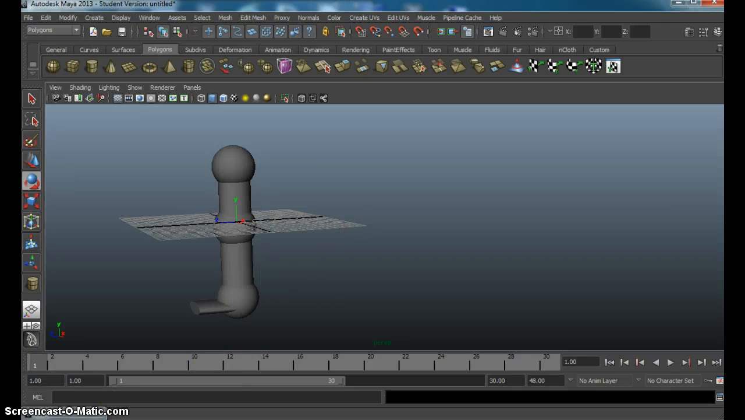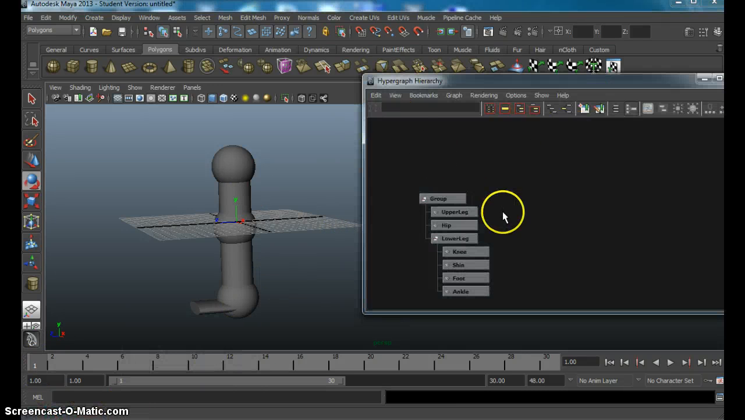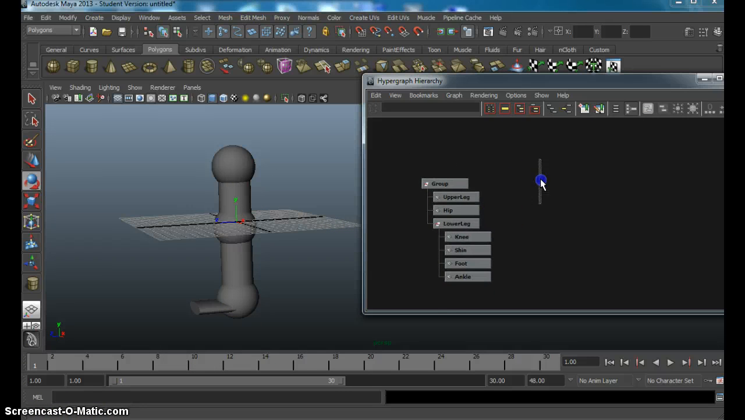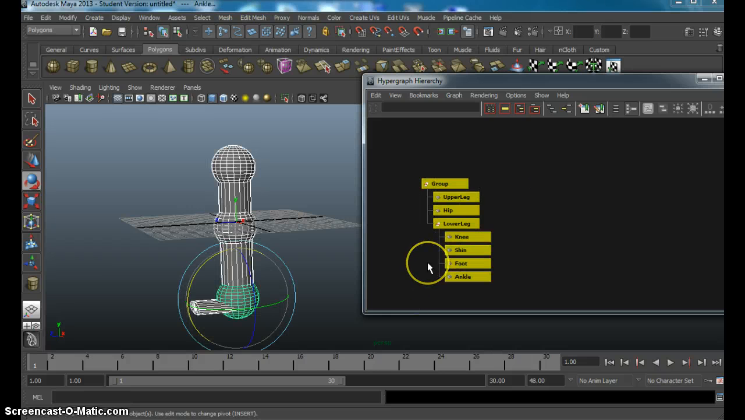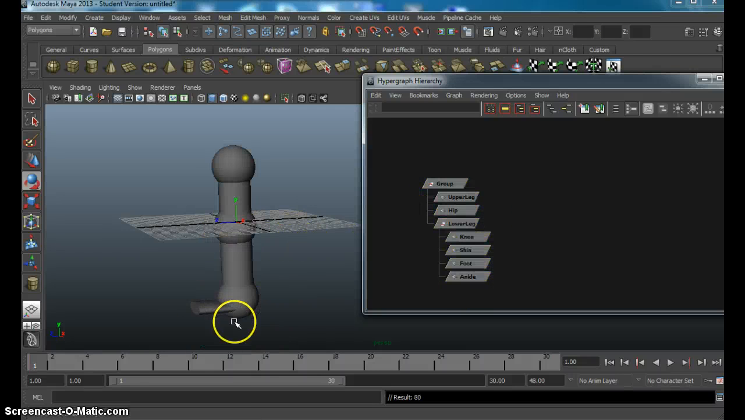Next thing we want to do is reopen the hypergraph scene hierarchy. And you want to highlight everything and then click the S key. S like Sam. Click that key. And we'll notice that they change from rectangles to parallelograms. That denotes that we've created a keyframe at frame 1. The next thing we want to do is we're going to go to frame 10.